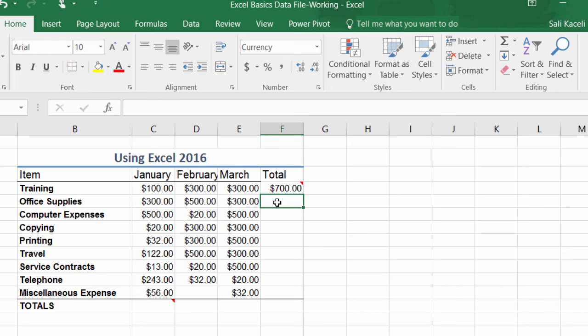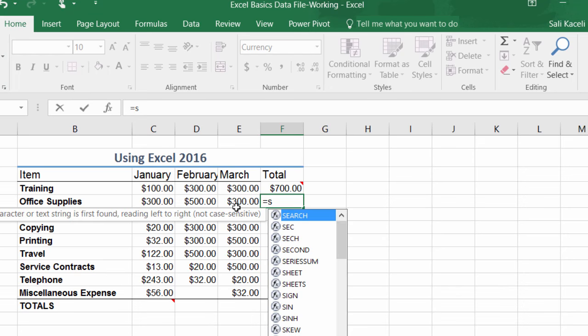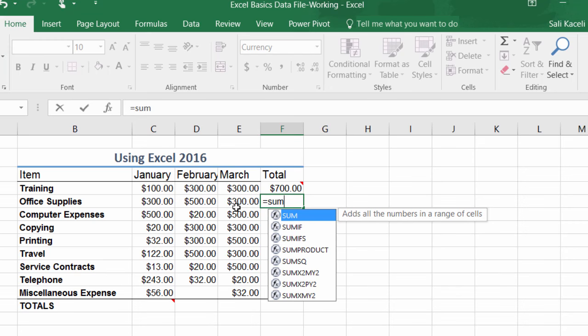The other way to do this AutoSum or to get the sum of these numbers is to understand and do this manually. So the manual way is the equal sign. All formulas start with the equal sign. And then in Excel, the next thing is typically the function that you want to perform. Now, Excel has hundreds and hundreds of functions, and here we're going to cover only a few of them to just get you started. So in this case, we type SUM, and then notice it says SUM adds all the numbers in a range of cells. So now it's expecting me to insert the range.